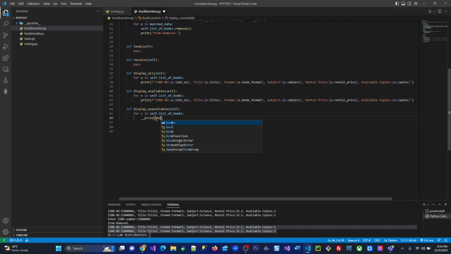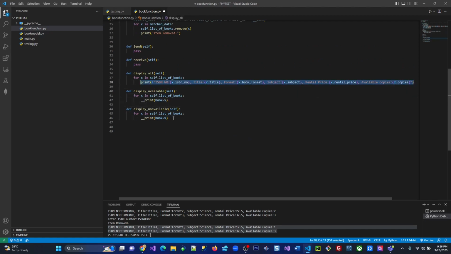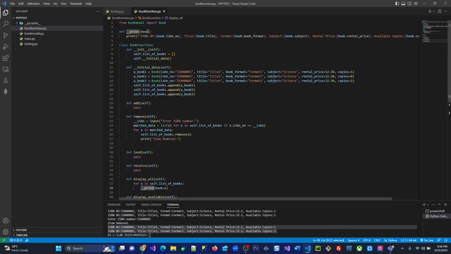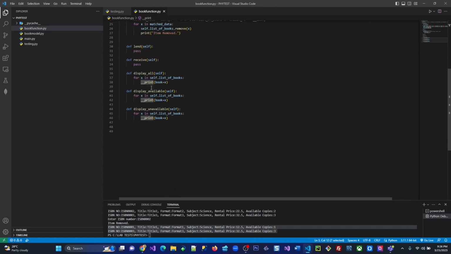I'm going to say book is equal to x. So it's very easy if you use this method. One function. I'm going to copy it here, and whenever I want to paste, put it here. Right? Very simple. So the printing function is in one place, but you are using it inside three functions. It's much better to have one private function that's being called by these three functions here. So now display all will work fine.